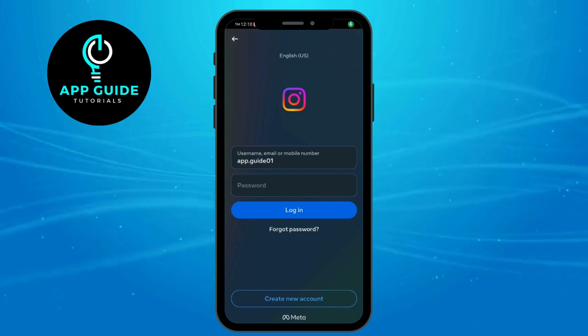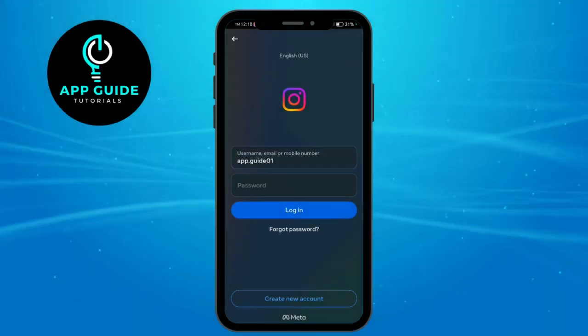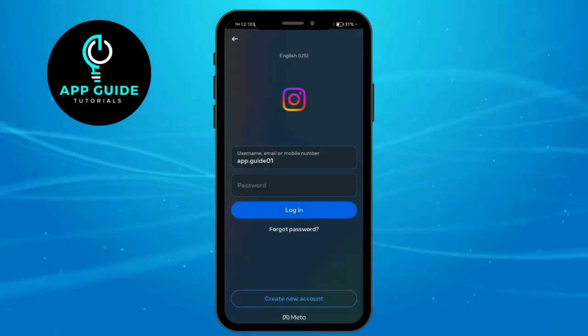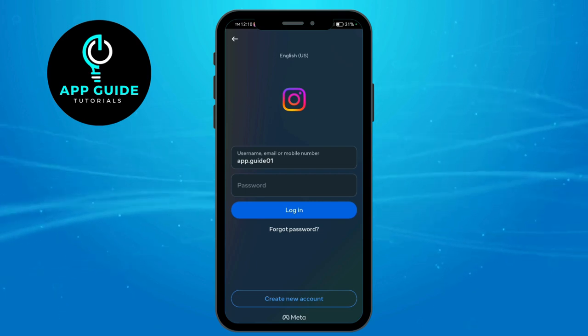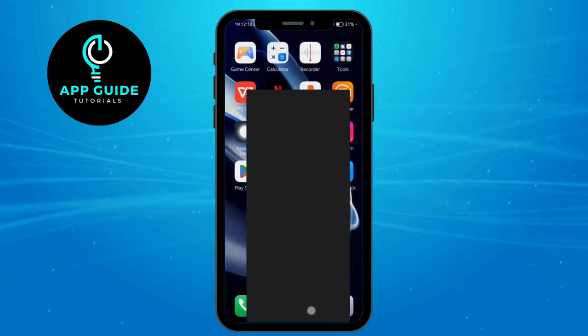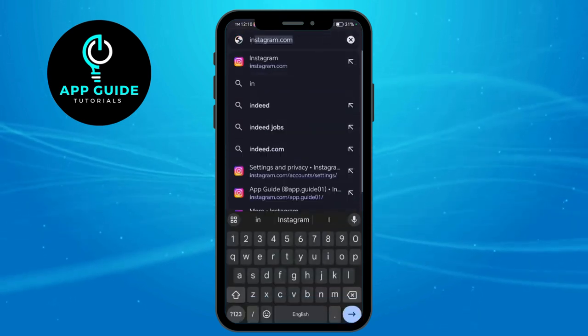In this video, I will show you how to fix Instagram not letting you log in. Now let's say when you're trying to log into your Instagram, it says error. And all you have to do to fix it is to run an internet speed test. So you just have to go to your Chrome or your Safari, search for internet speed test.